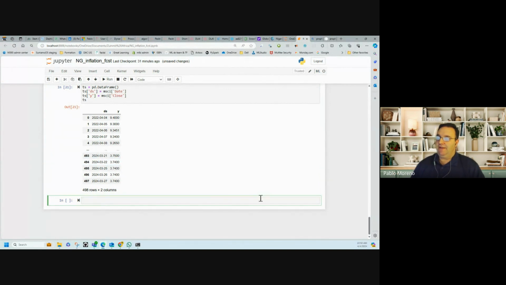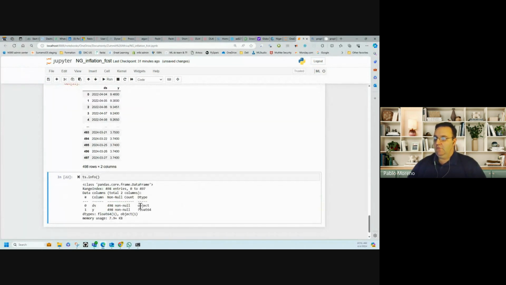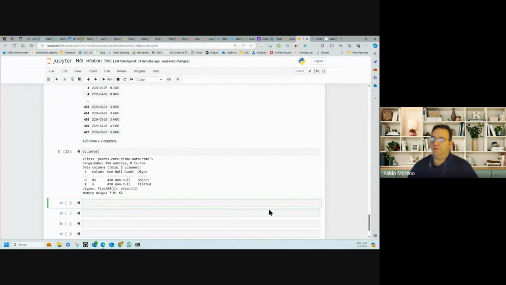Anyway, let's make sure that our data types are correct. Info. We need to fix this DS. It must be a date. Well, maybe it works with Prophet, as long as you can identify this as a date timestamp. Let's see if it works. I'm testing here. I'm learning here with you.